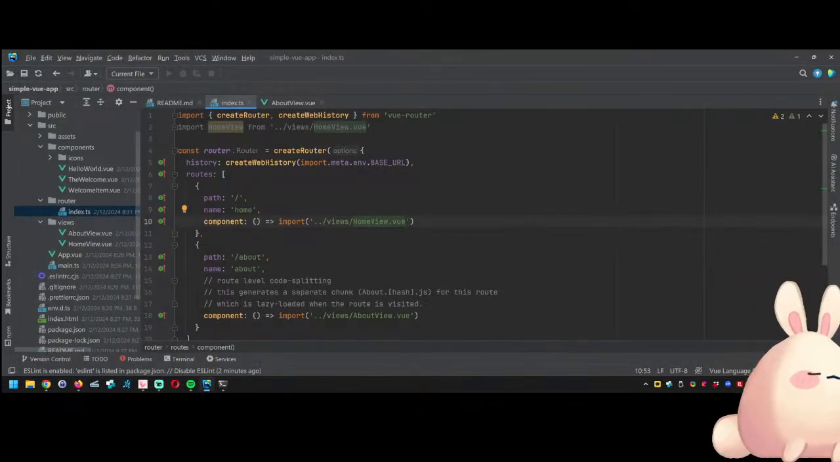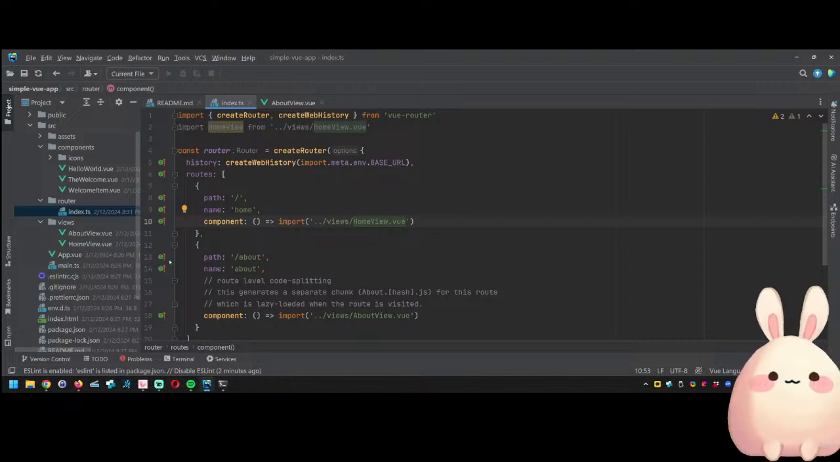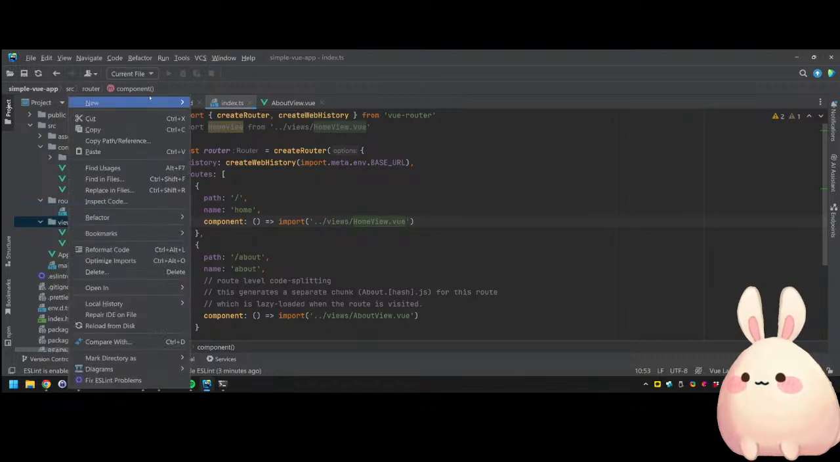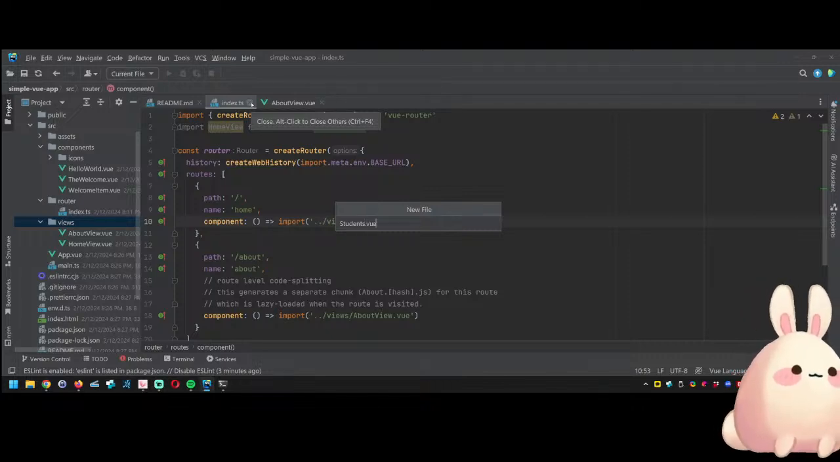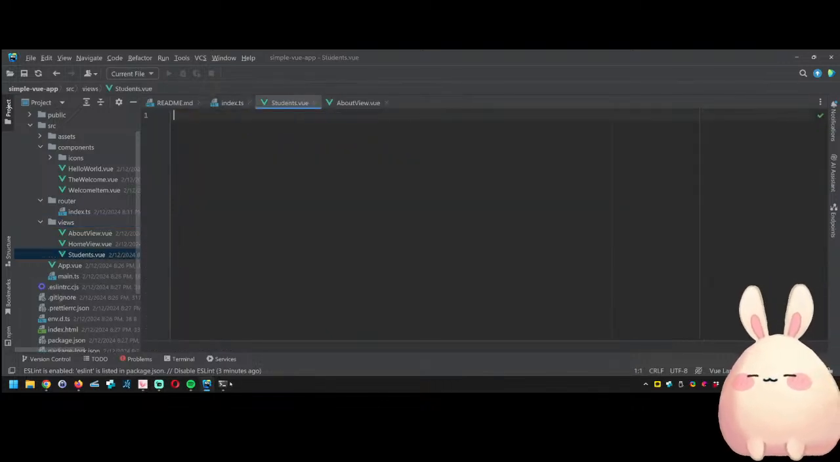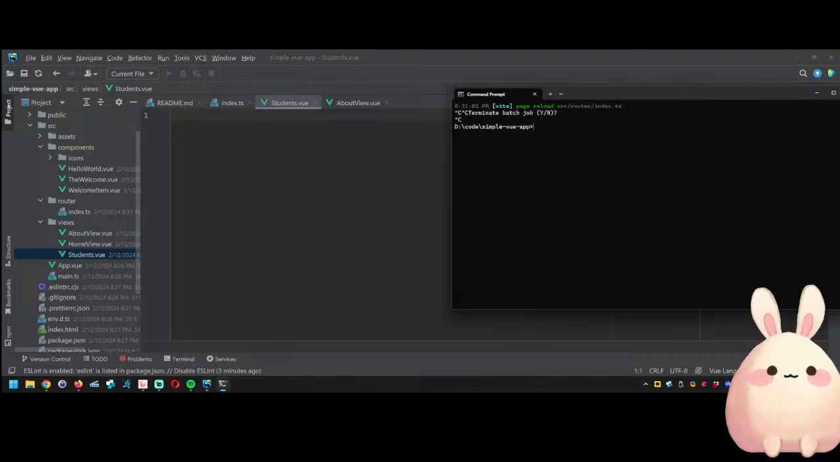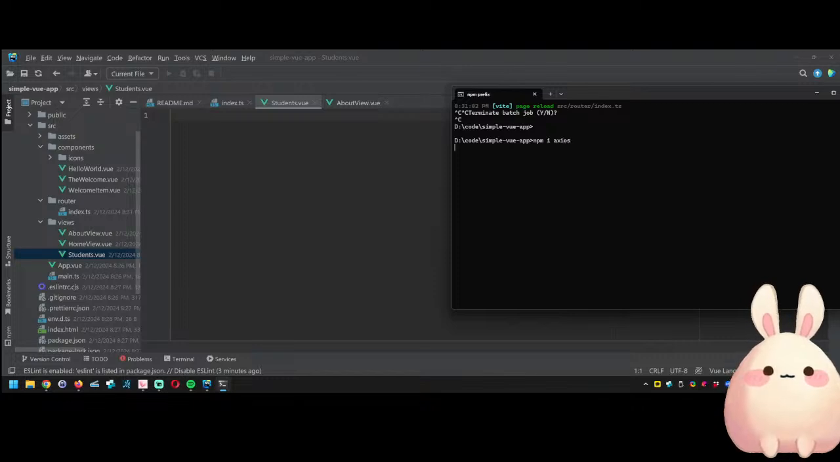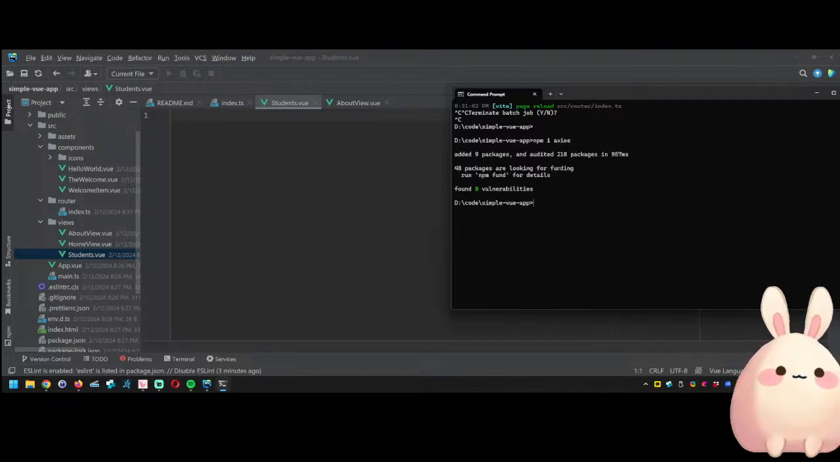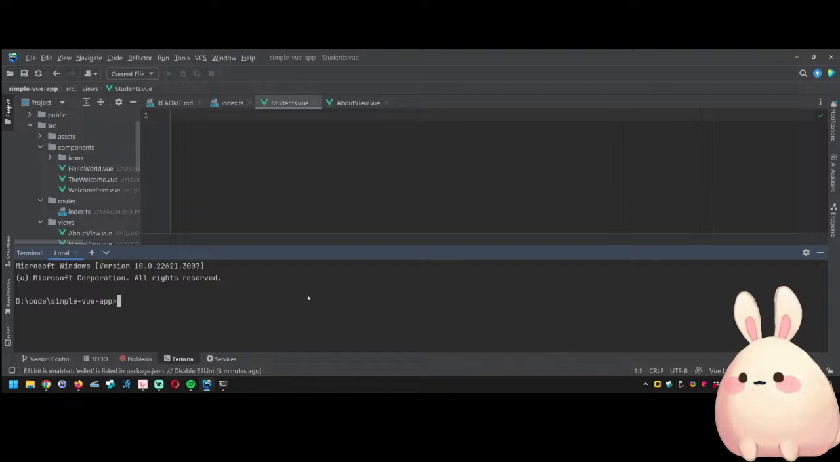I want to try to make something pretty simple. So I'm going to make a quick little student page. We'll call it students dot view. Oh yeah, I think I need to install npm i Axios. I'm going to use Axios for this. Let's go ahead and come over here and restart it. npm start.